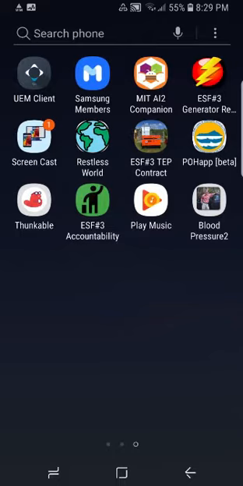Hello PRT. What I'm going to show you today is how to open and use the ESF3 Temporary Emergency Power Contract Compliance app. The app itself is the one with the orange generator in it, so open it like you would open any other app.